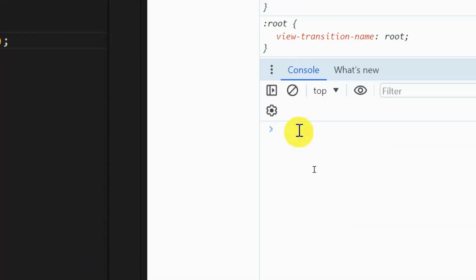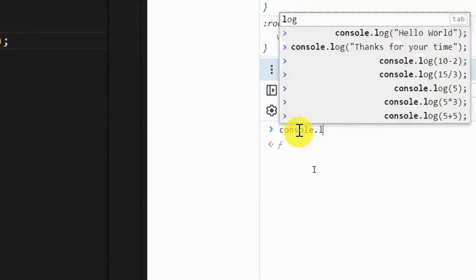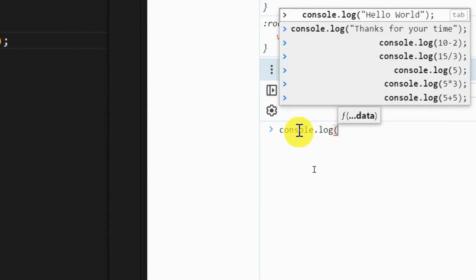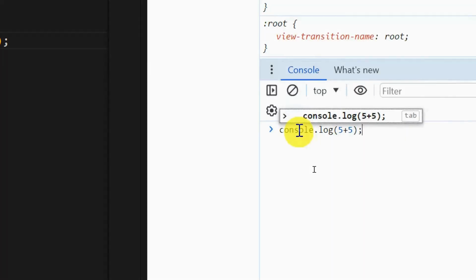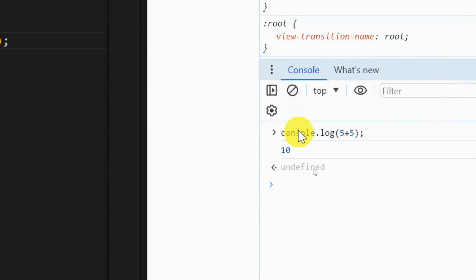Let's explore some basics further. We can perform various things in the console. For now, let's do some mathematical calculations. If we want to add numbers, then type console.log, and inside the parentheses, type 5 plus 5, terminate the statement with a semicolon, and hit Enter. Now we have the result of the sum of the given numbers, 10.